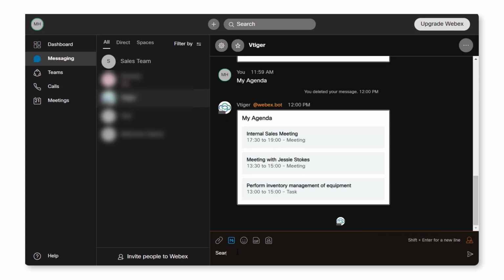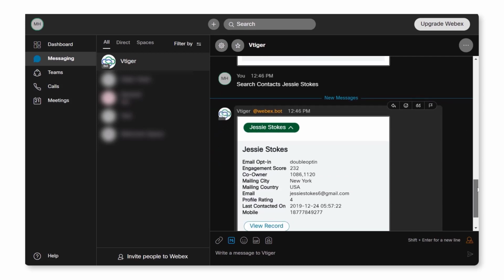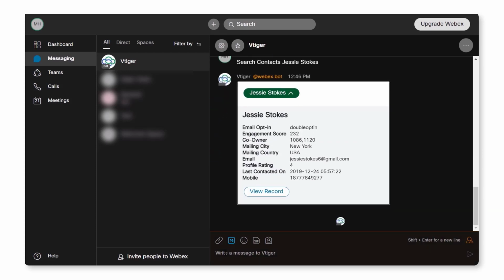Type Search Contacts, enter the contact name, phone number, or email address to search for a contact. For example, search Contacts Jesse. Type Search Deals, enter the deal name to search for the deal you have to follow up on. For example, search Deals Security Surveillance.